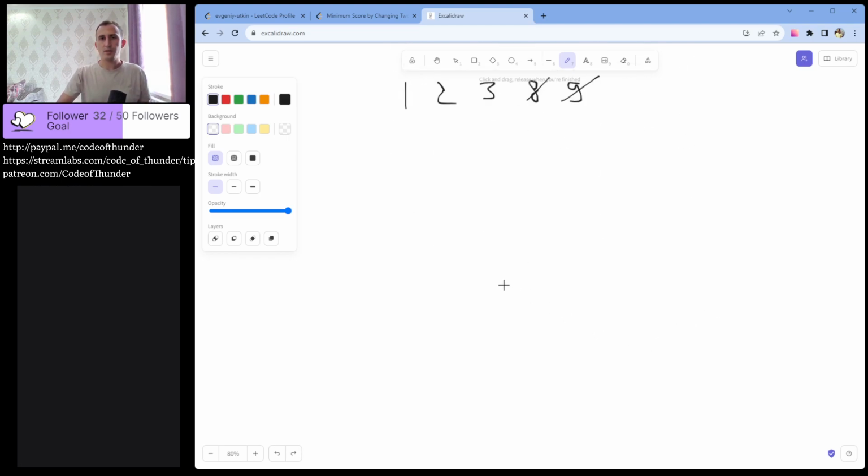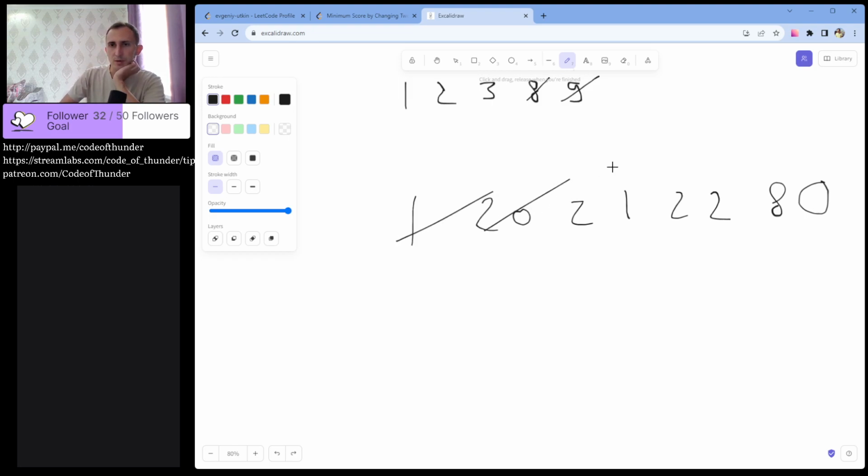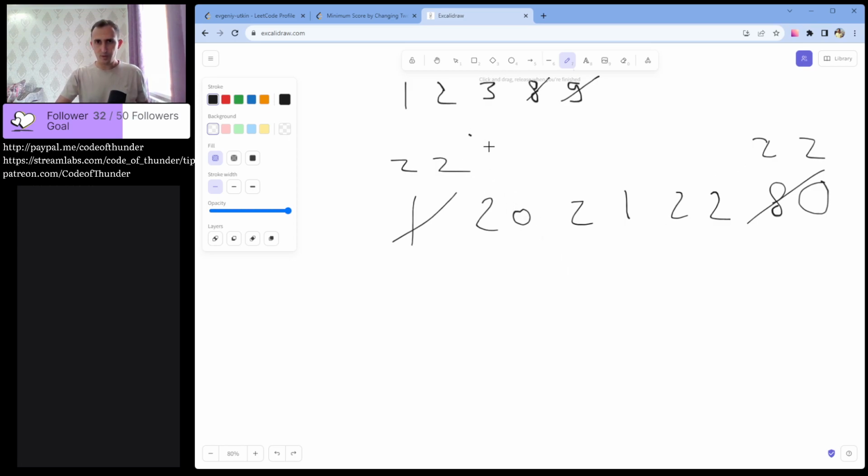But of course there can be another situation if we have like 1, 20, 21, I don't know, 22, and let's say 80. We can't replace the first two elements because this is a huge difference. And we can't replace the last two elements because this is also a pretty big difference. But we can replace the last and the first, make them equal to say 22, right? Then the difference is the difference between 22 and 20, just 2.